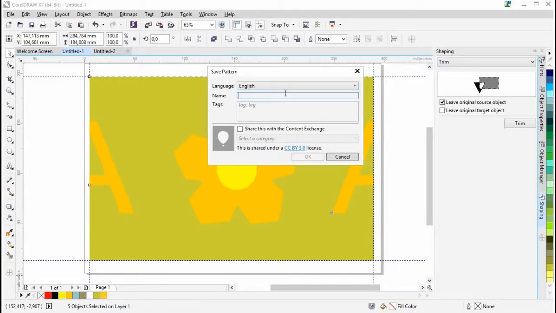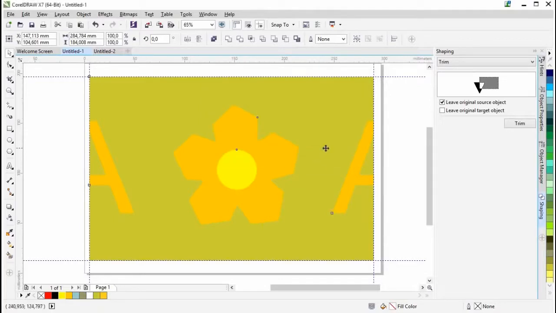You name it, and we'll say the A flower pattern. And we can tag it if you want, and we can share it with other people around the world if you like. We're not going to do anything like that right now. If you tag it, of course, as I said in PhotoPaint, you actually make it more possible for yourself as well, and others, when you're going to search it in Corel Connect or somewhere else. So we click OK on this one here.